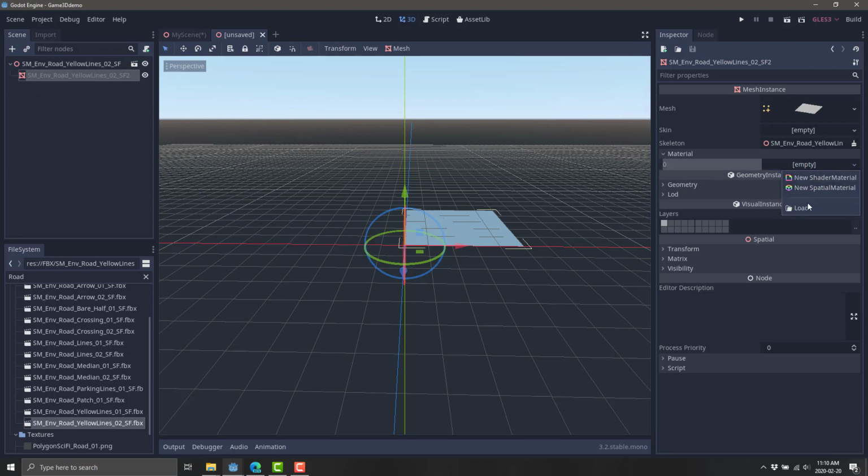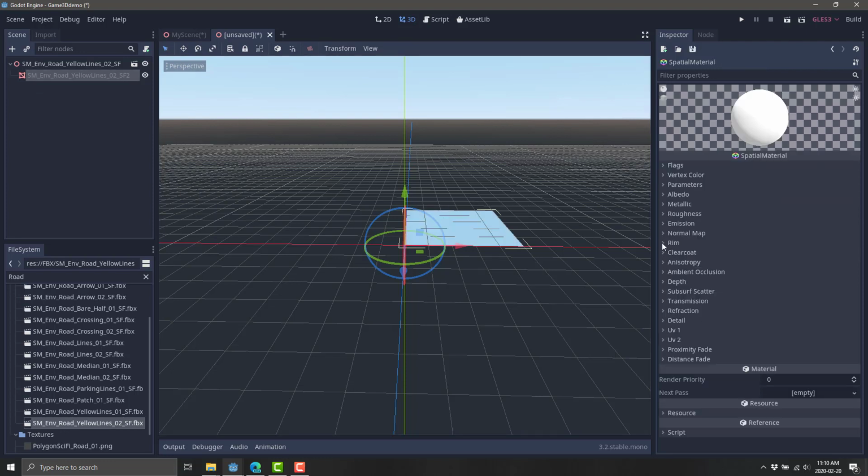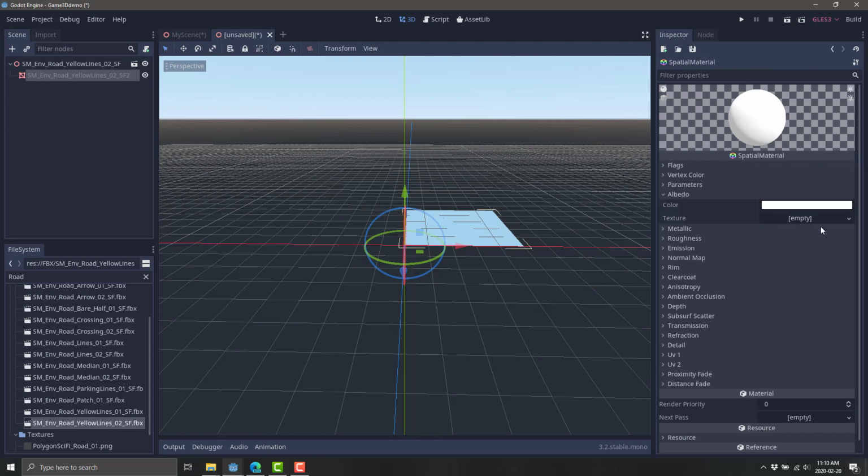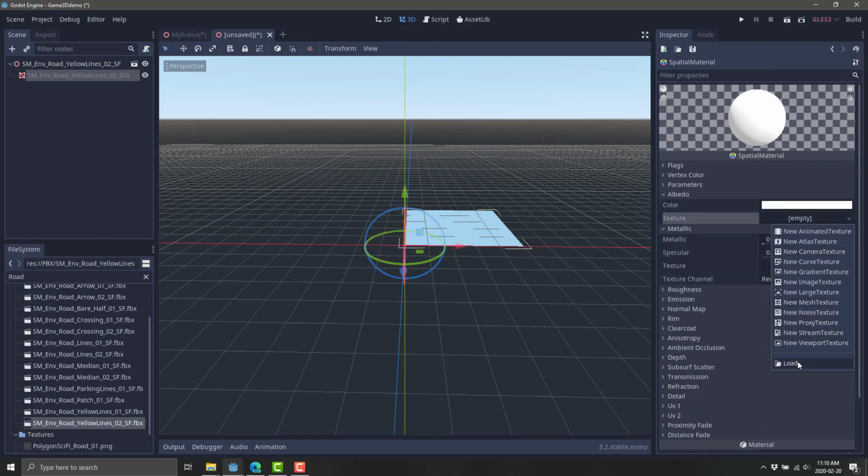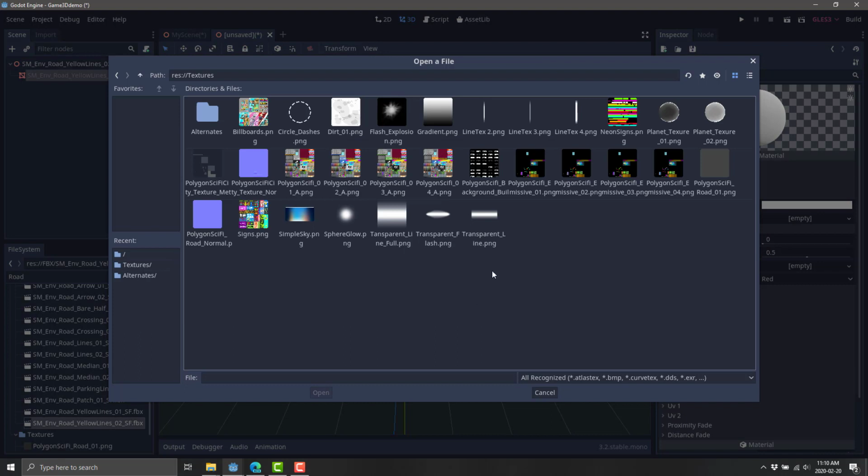So once again, a new spatial material. Double click it, and then under the albedo channel for this guy, we're just going to set load textures, and since this is a road, we want to get the road version. So there's the normal map, and there is the road texture. Not a lot going on with this guy, but boom, there we go.